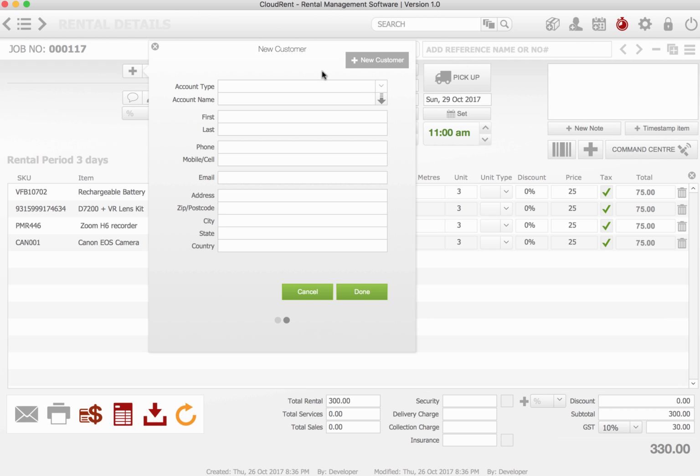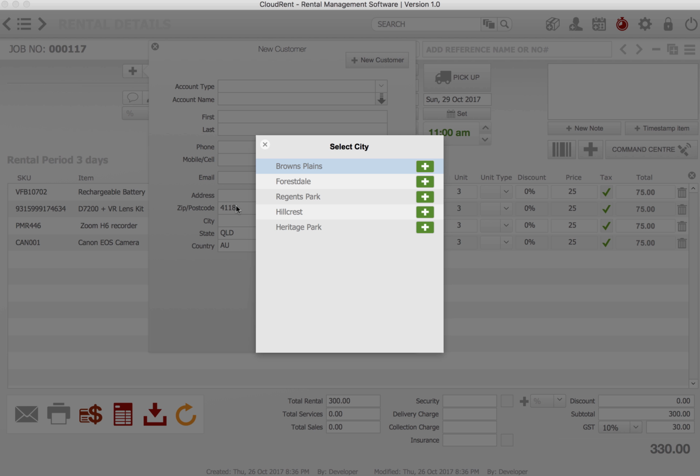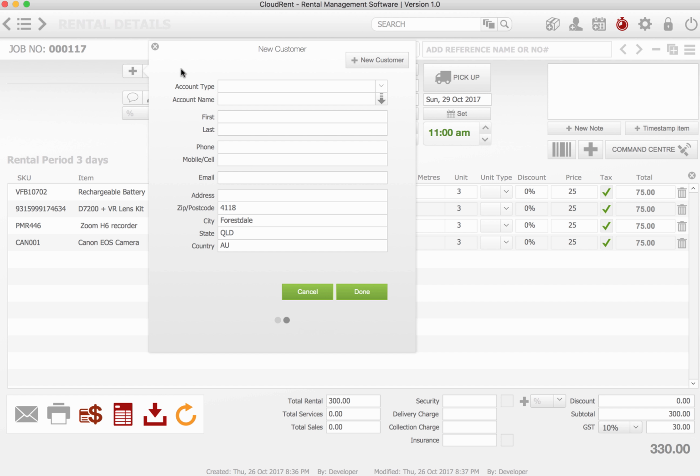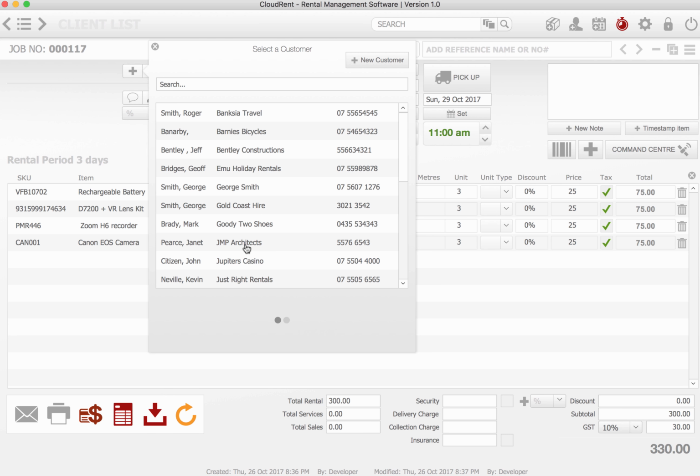So I click on new customer and I can add the various details of the customer. We've also put in a little postcode lookup, so wherever you are in the world, it will actually pull up the cities close by and you can click those in just to make it faster to add your customers. I'll cancel that and add a customer that I have in a predefined list.